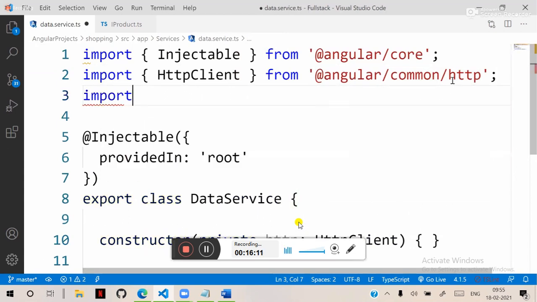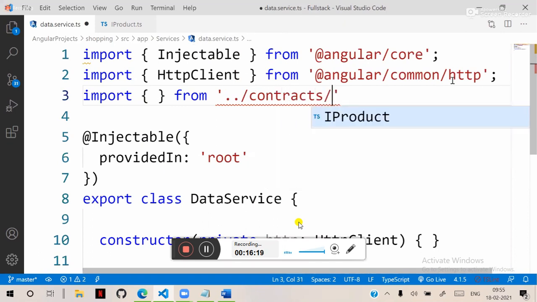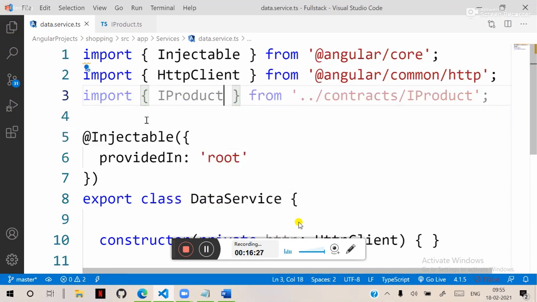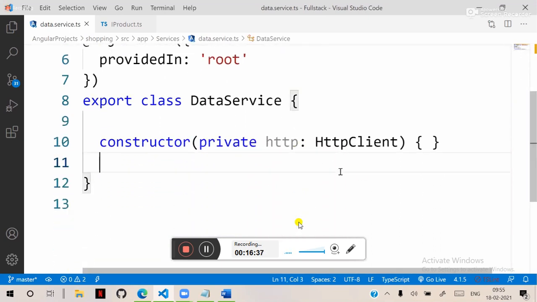We have to import from contracts. So we have to import iProduct, and the interface is iProduct. iProduct is the interface. We have to import from iProduct. Okay, after importing, now here we have to write the logic.